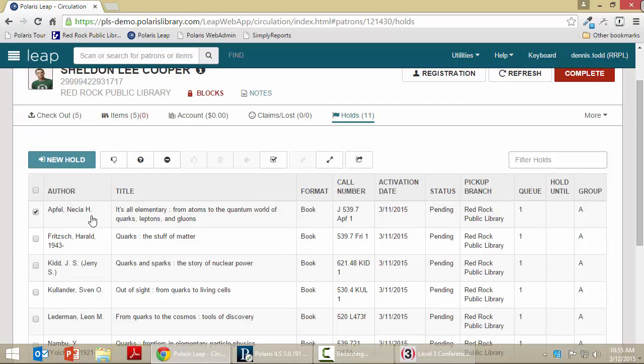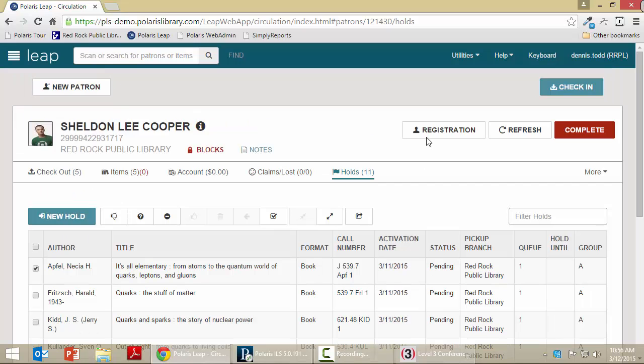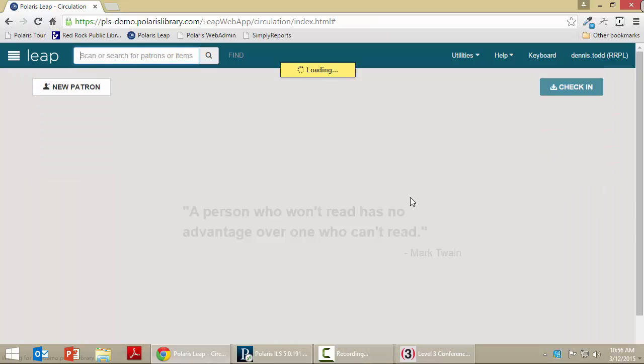And if we need to do anything relative to those holds, you'll notice as I check mark a given hold, then I have all of these options, and even dealing with the grouping. So we're done with Sheldon, and we say complete.